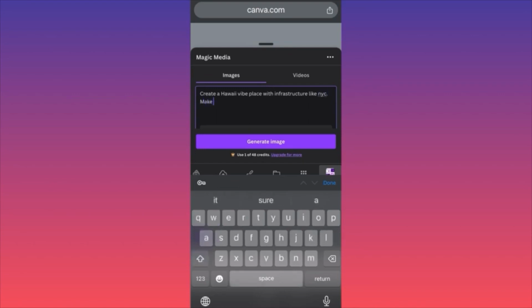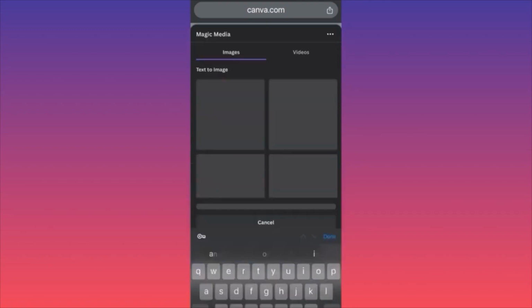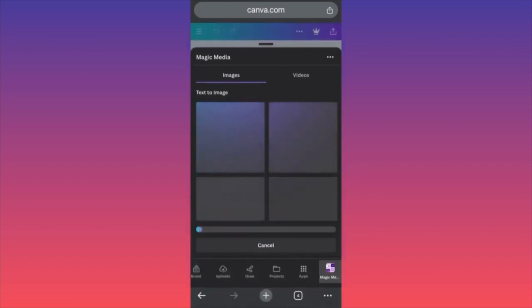Make the beach in the middle of the city around Times Square. Okay, let's see how this crazy image will look like, guys.